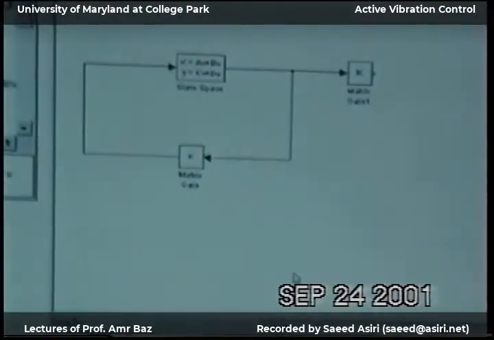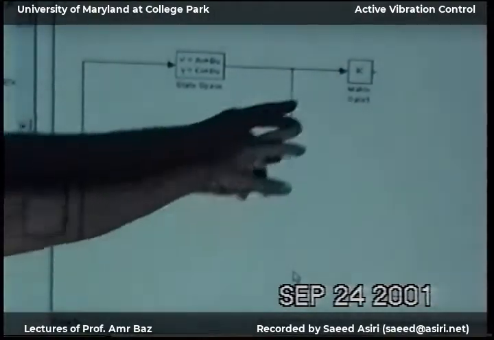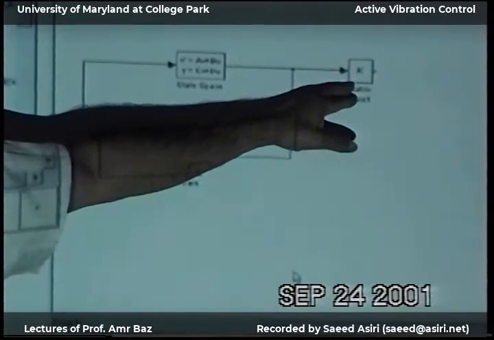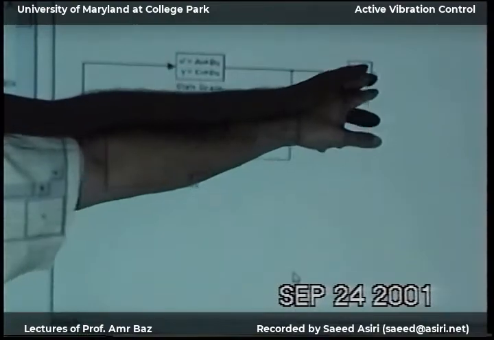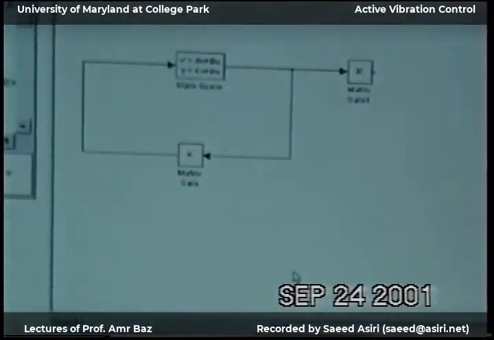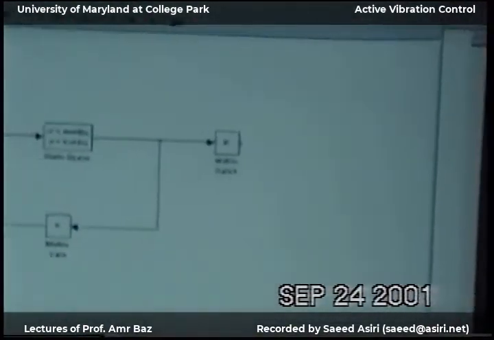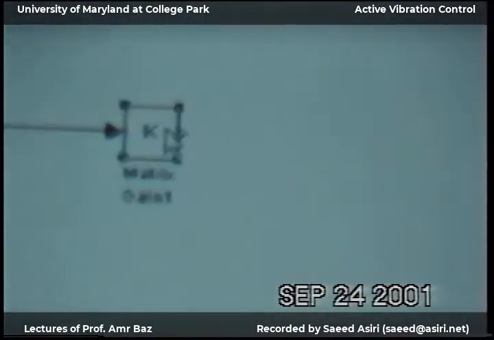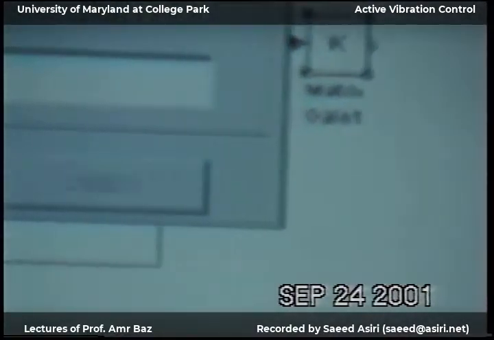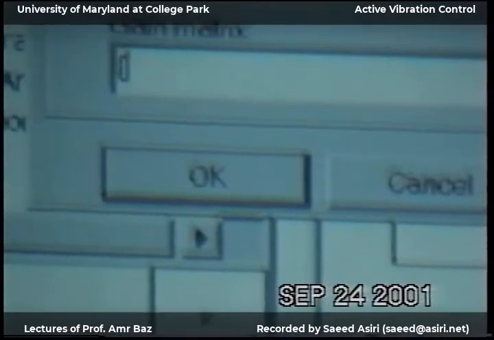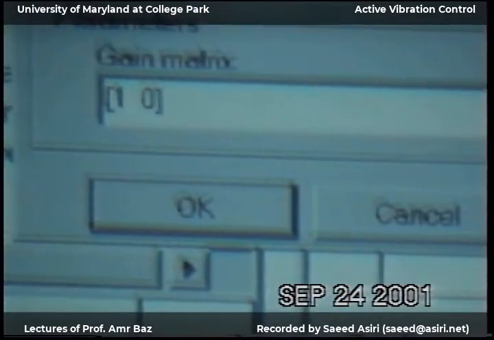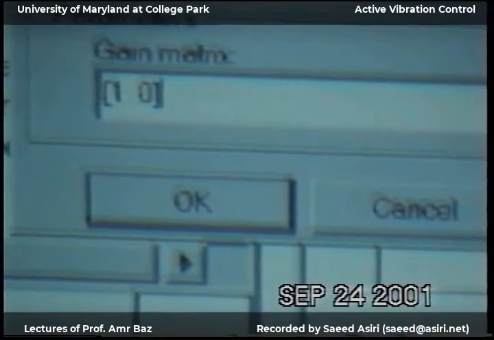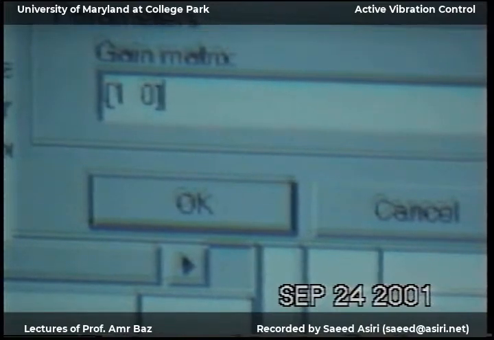Now at this location I have my entire X vector. I cannot plot everything at the same time, so I have to select what I want to plot. So from here, I'm going to make this my C matrix. I'm going to measure only, for example, one parameter and display it on a scope. So this K, I can select it as I want. So for example here, I'm going to select it as 1 and 0. So from this entire X, I'm going to show only the displacement.